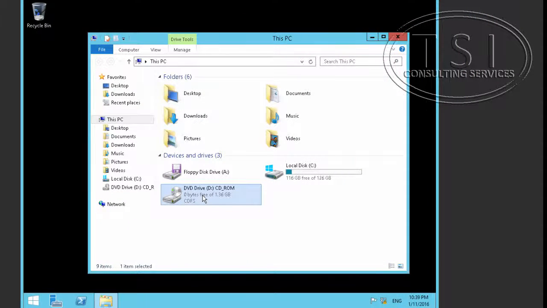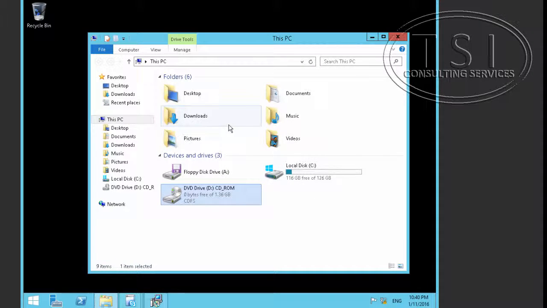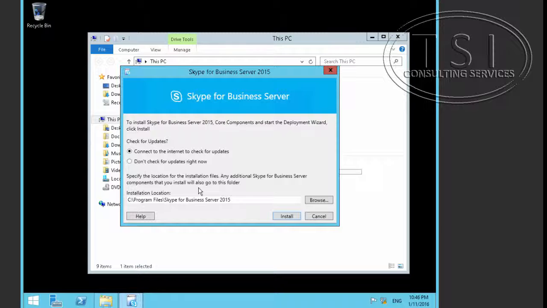So in this one, I have the SFB CD. What it's actually going to do is install some components before the wizard begins. Okay, now that the Visual C++ has been installed.